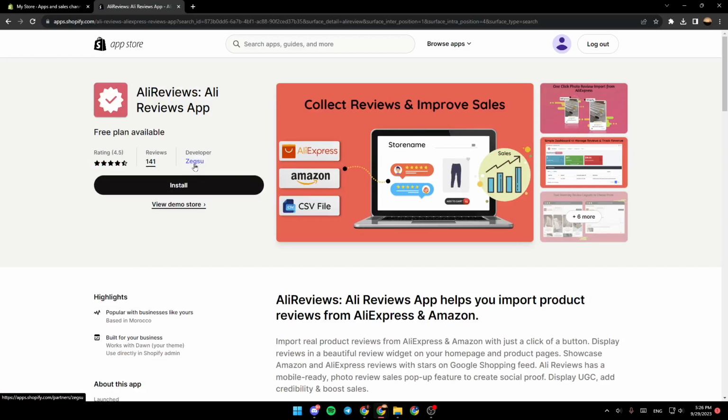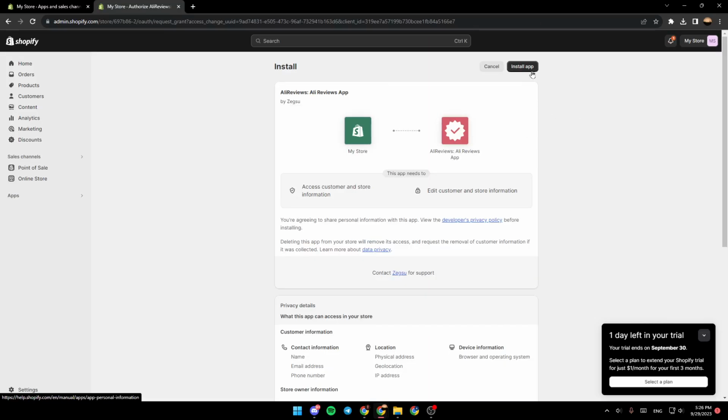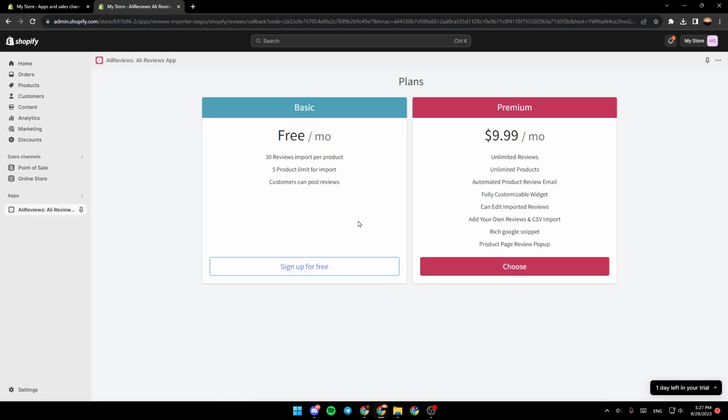Make sure the developer is Zexu. As you can see, guys, the rating is very good. It's 4.5. So go ahead and click on install in order to install the application on your store. Now go ahead and click on install app at the top. And now the application is installing on our store.